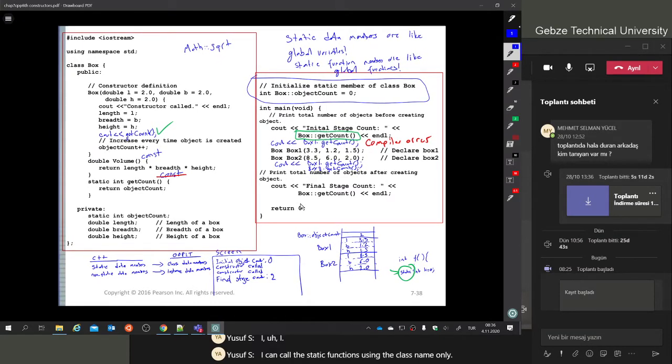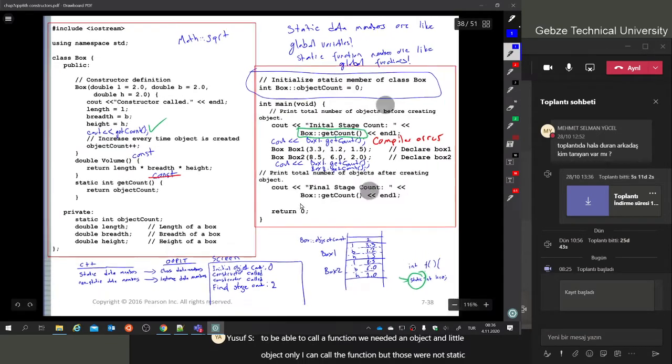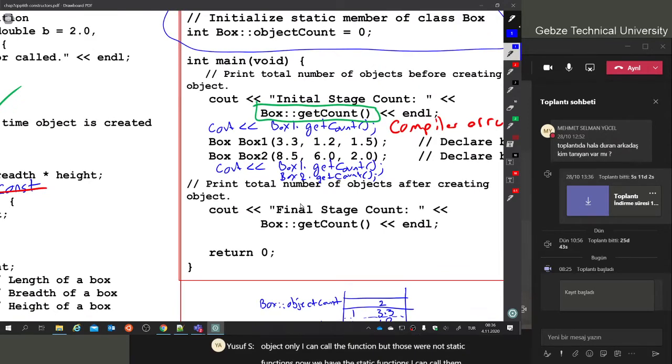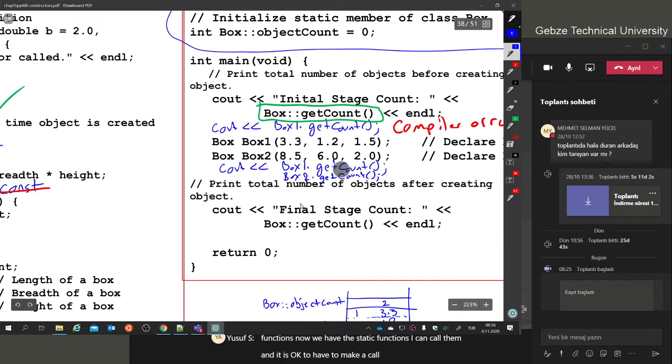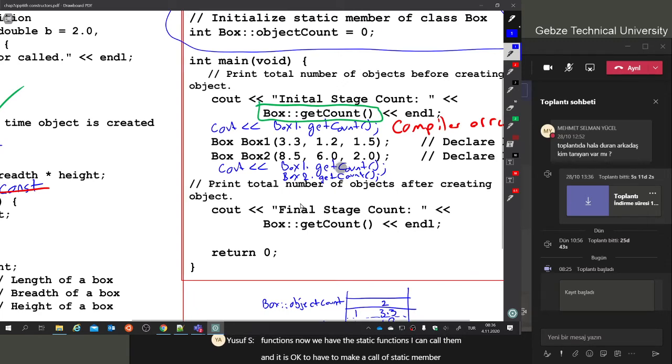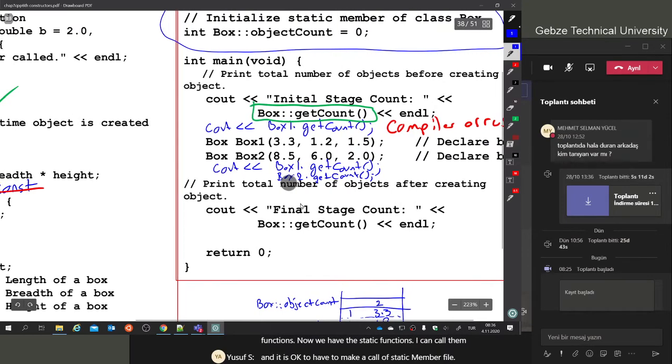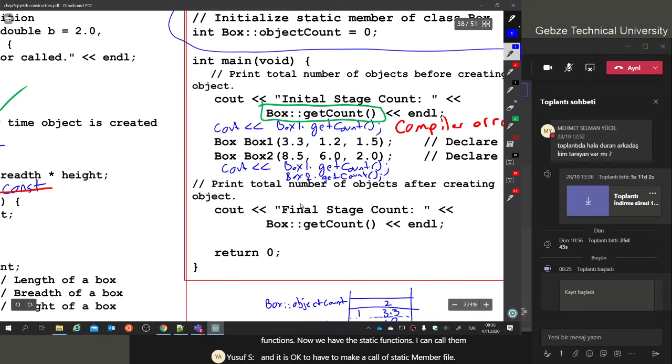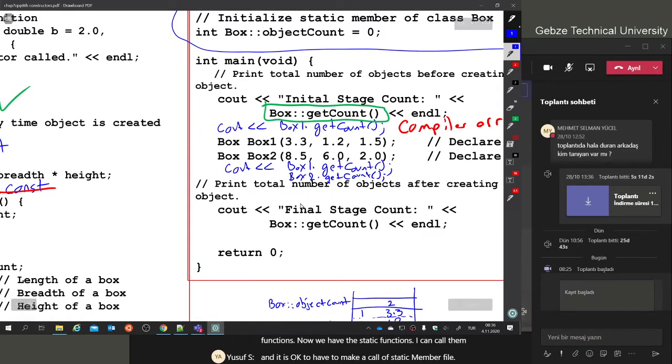We never did such a thing before, because to be able to call a function we needed an object, and with the object I could only call non-static functions. Now we have static functions, and I can call them without one. It is okay to call static member functions using object names like this, but usually we don't prefer this way.